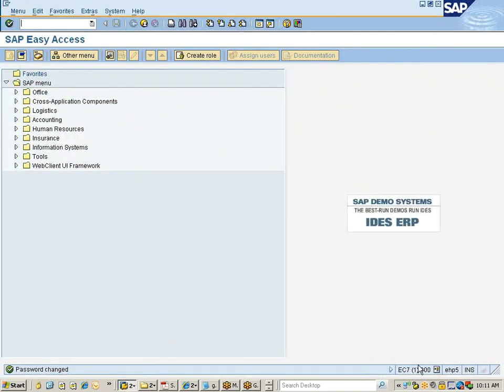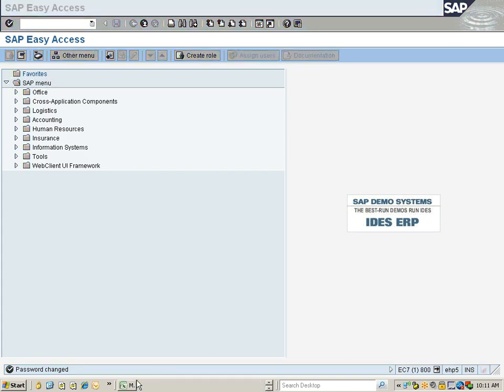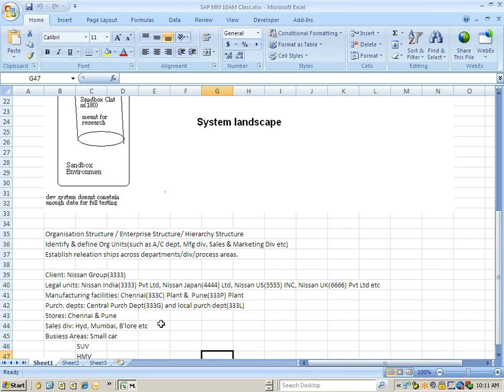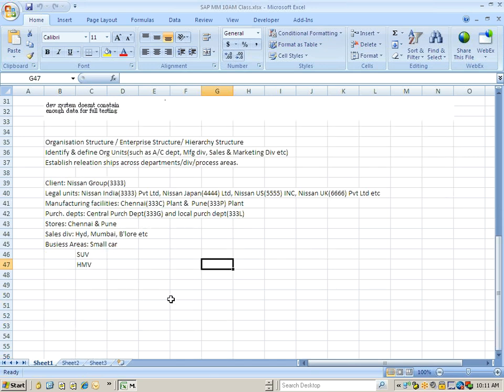Access for the system. Now, so this is what we have discussed in the previous class. We have discussed various organizational elements. Now we are going to create them onto the system.